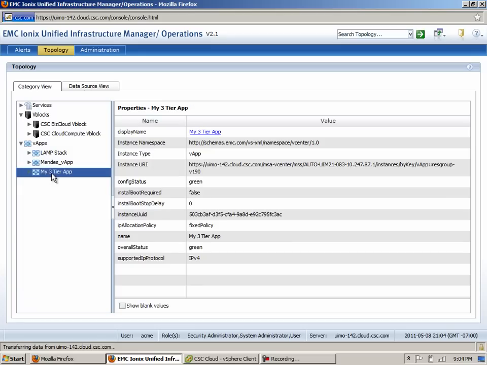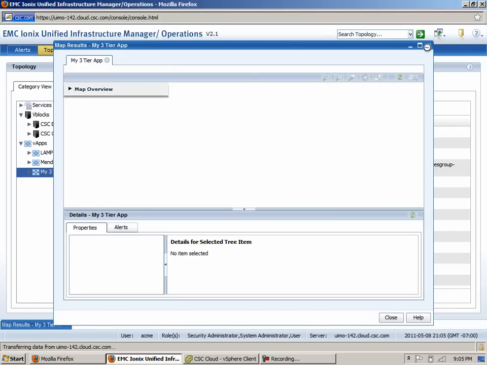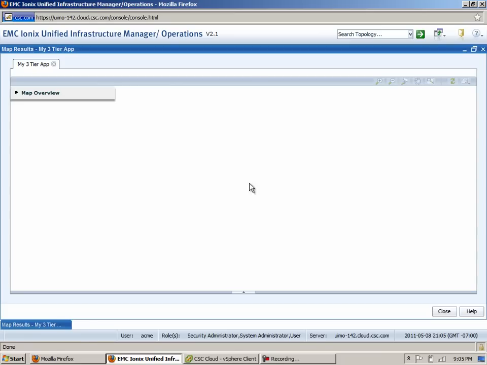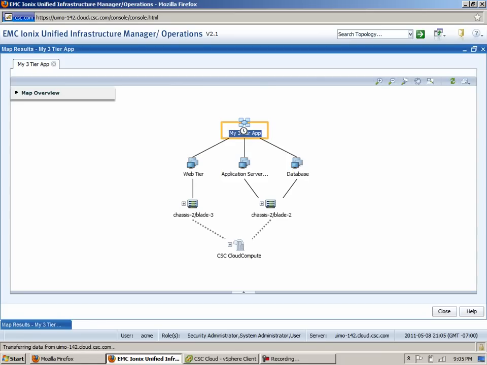Let's take a look at my three-tier app. So here's a three-tier app that's been deployed. I have no idea where this three-tier app is located, what resources it's running on. If I click on this, I can see the information about where this app is located and how it's hosted. So for example, we'll see here in the map that my three-tier app consists of the web tier, application tier, and the database tier. Web tier being hosted on this ESX server, chassis 2 blade 3 in the UCS, and the application server and the database server are hosted on chassis 2 blade 2.